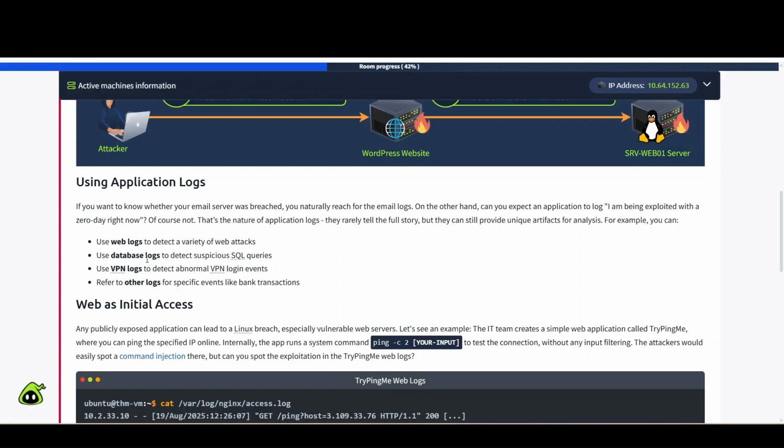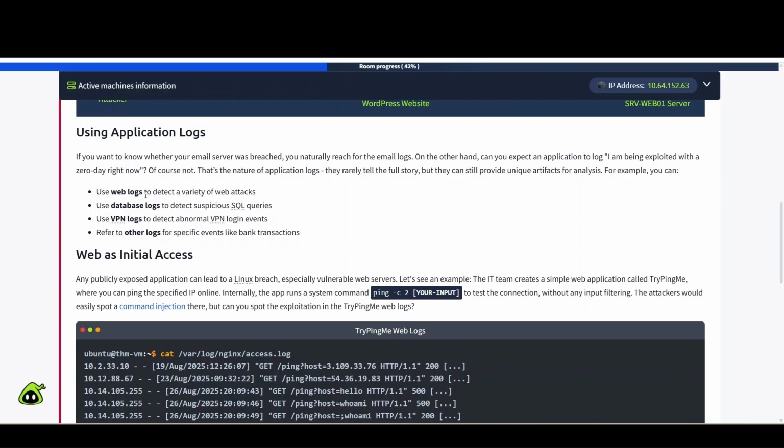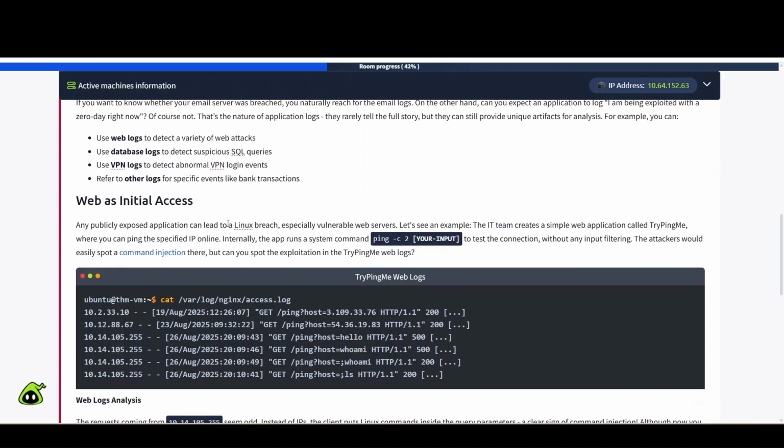Analysis, for example, you can use weblogs to detect a variety of web attacks, use database logs to detect suspicious SQL queries, use VPN logs to detect abnormal VPN login events, and refer to other logs for specific events like bank transactions. Right, application logs are very useful though. They can tell you error messages and other things inside of there that can help you out in your investigation. So I recommend doing some research on application logs and how they can detect types of cyber attacks.